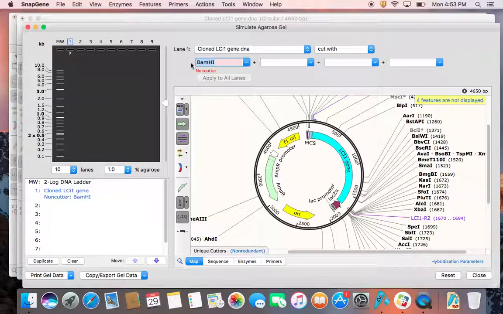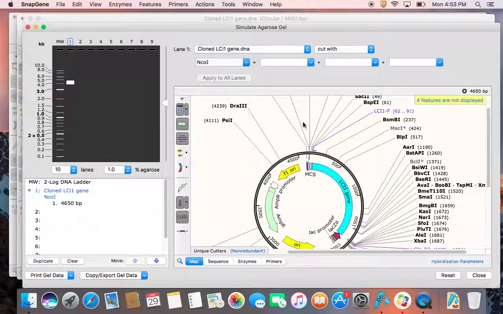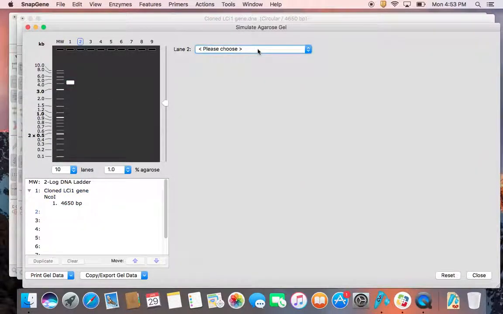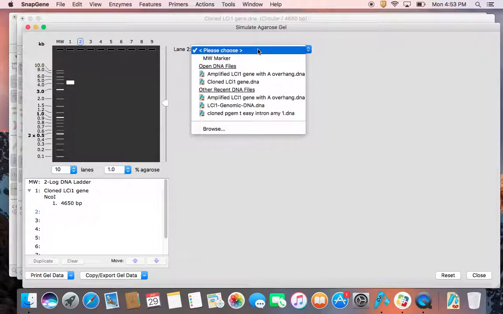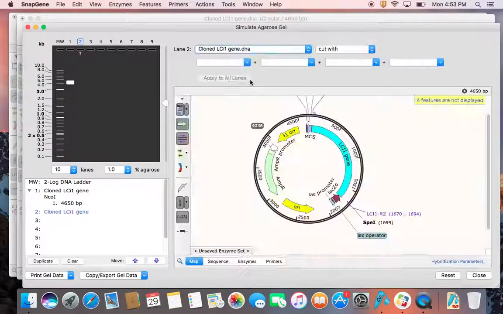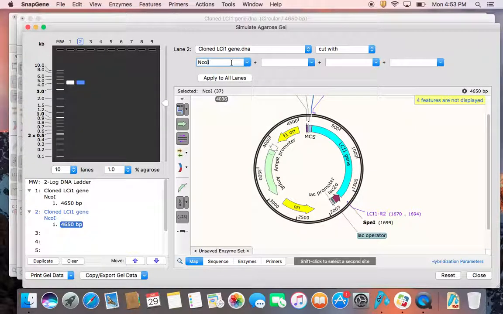Okay, so I'm going to digest it with NCO. Since NCO only has one site, it gives you one band. Now I'm going to click on lane number 2, and then again I'm going to select the file that I'm going to cut. In this case I'm going to again cut the cloned LCA1 gene, but I'm going to cut it with two different enzymes. First one is NCO, and then the second one is SPE1. So as you can see, if you cut it with these two enzymes, this is the product that we have.